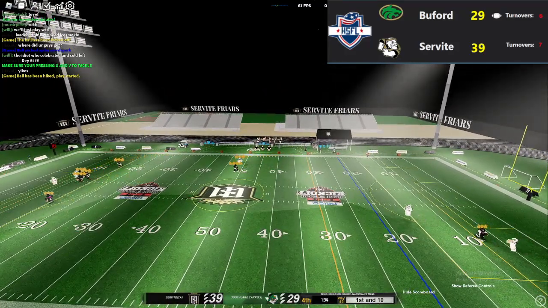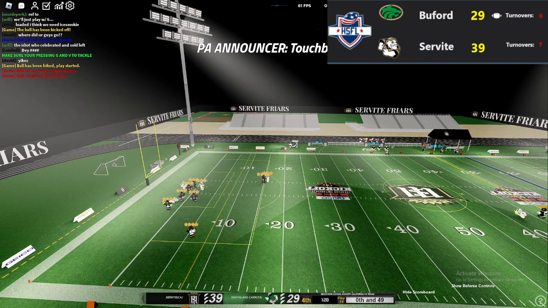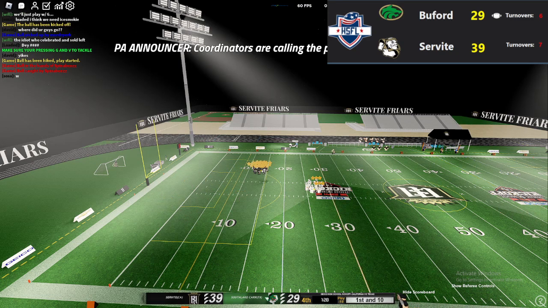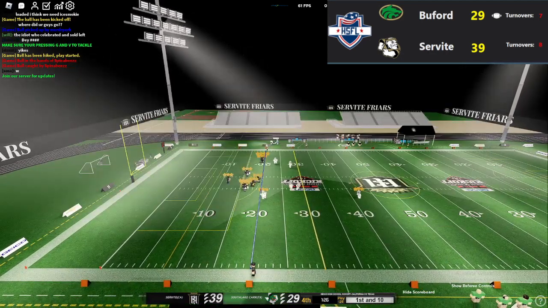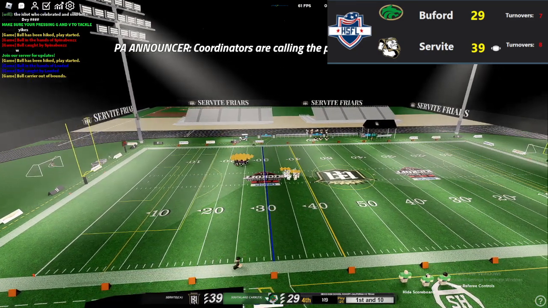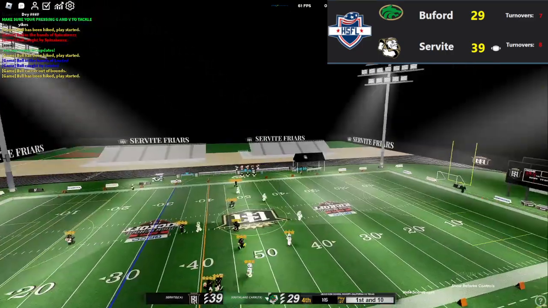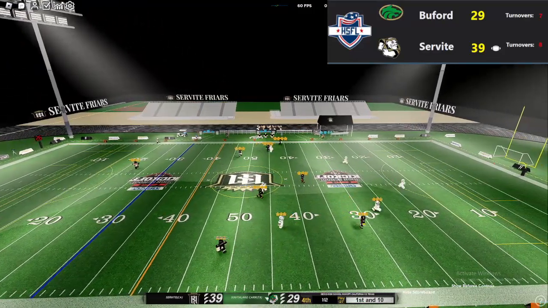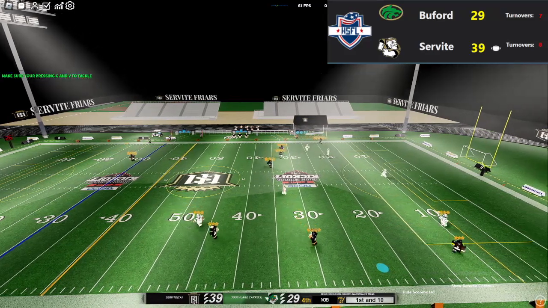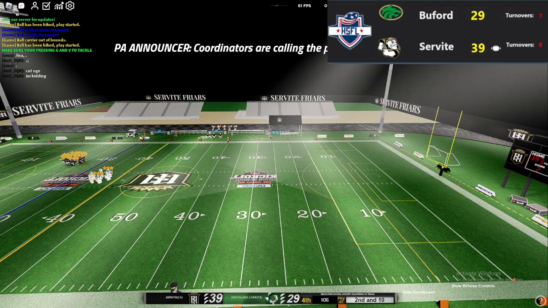Buford gonna try and pick up the scraps. Sends it deep down. That's gonna be an interception. Can't say I'm not surprised with a throw like that. I think Servite basically secured this win. Buford, putting all the effort to make the comeback, and the defensive back had a great interception, but then he starts to celebrate at the goal line and gets that ball taken away from him, and gets himself cut from the team too.